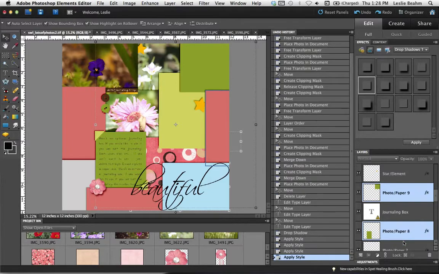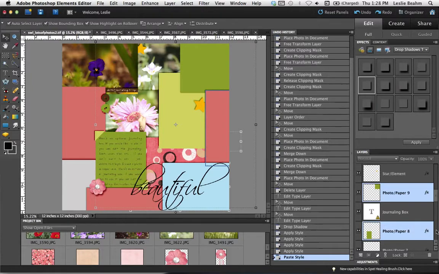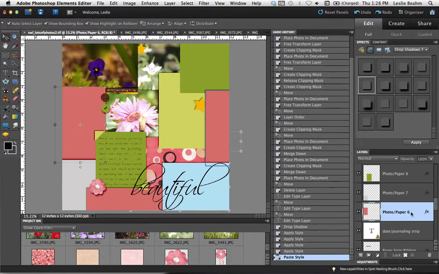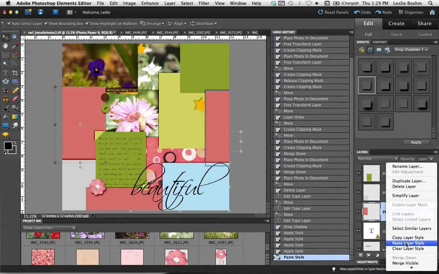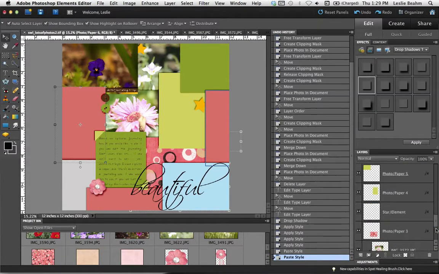I've only done 2 more here. But it will move, and I can copy and paste the layer styles to other shapes. And I can continue to do that. I can just paste the layer style. That might have been the one I started with.